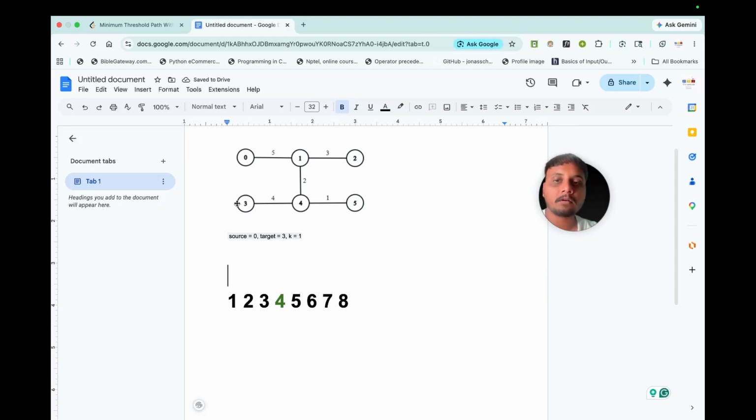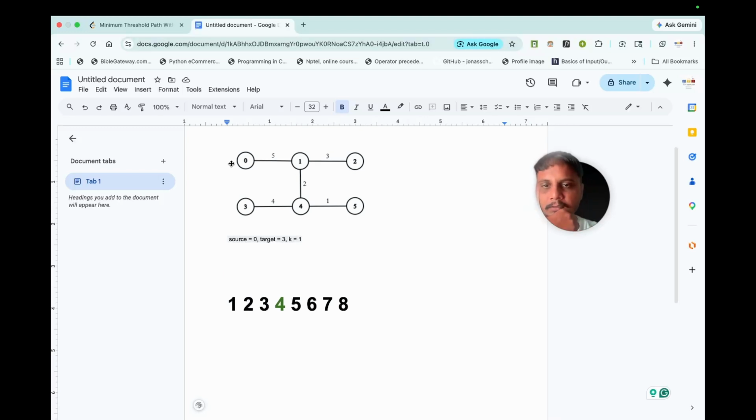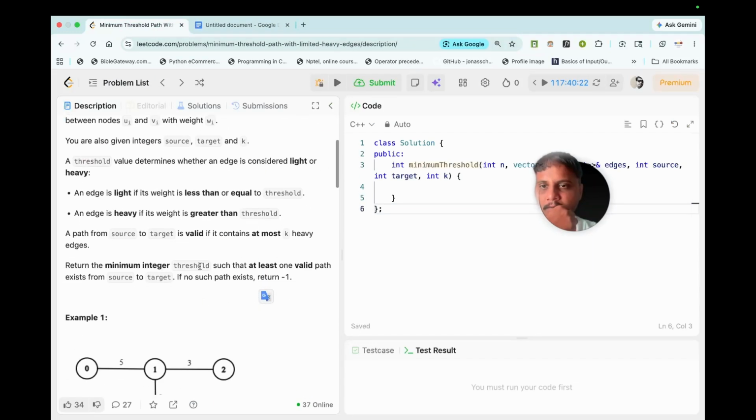So when, like, what does that mean? Means we need at least four heavy edges, right? We need at least four heavy edges, right? Four heavy edges, right? 0 से 3 जाना, four heavy edges maximum, at most k heavy edges.